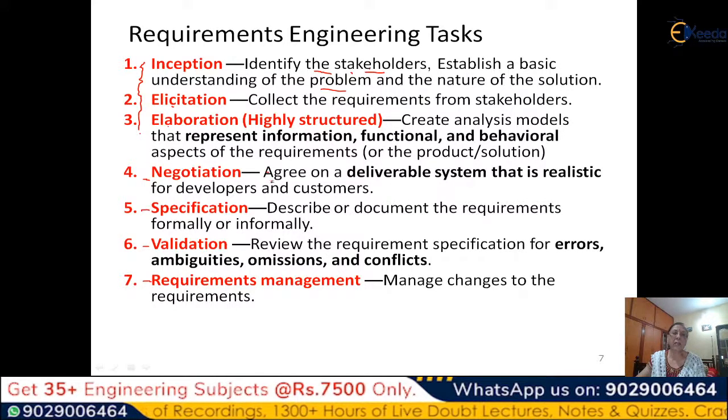And then we will have to make some negotiations, because there will be conflicts. There will be some unrealistic requirements, so we have to negotiate. We have to discuss with them, and then we will finally do the specification. And once the specification is established, we have to do the validation. That means we have to review it. We have to check that it is complete, there is no ambiguity, no omission, no conflict. It is denoting the actual scenario, what the requirements are required by the issue. And finally, once it is over, we have to manage the changes. So we can look at each one in a little bit more detail.